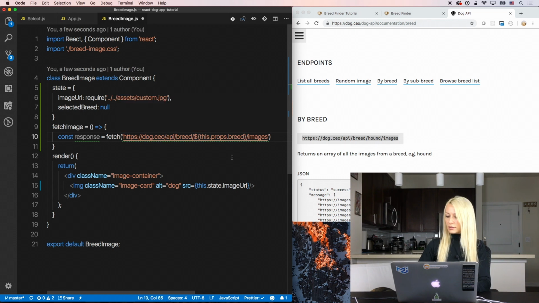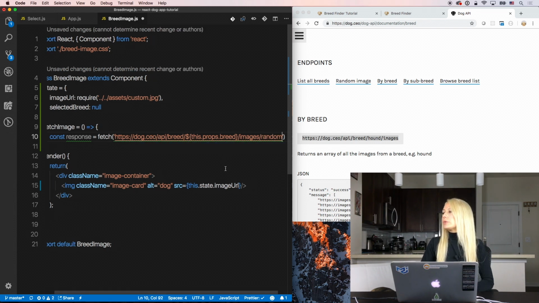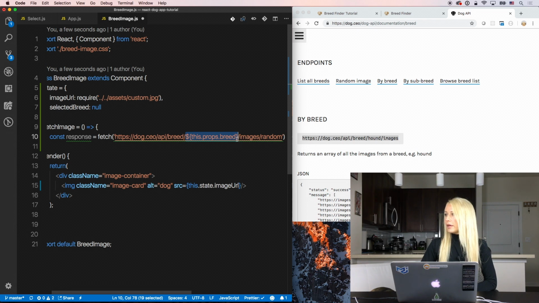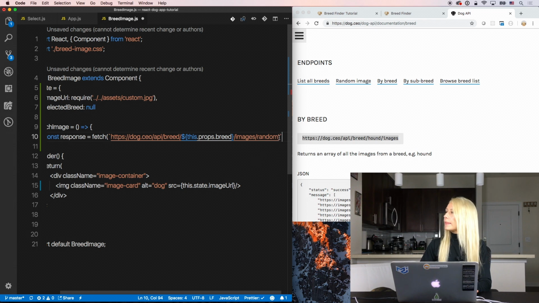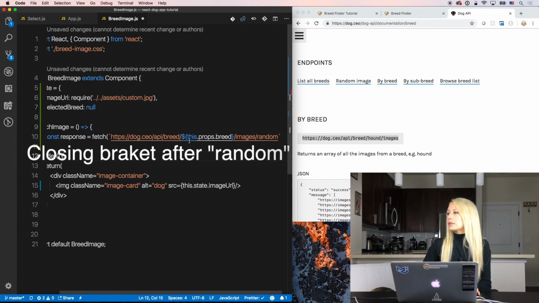And after images, let's put random, because we will choose a random image from all the images that we get. And when we insert here this $ props breed, it will work only if we use different types of quotes. Otherwise it cannot read it.